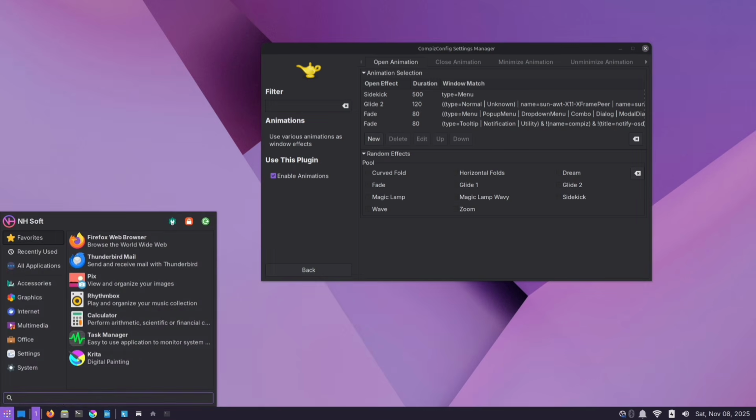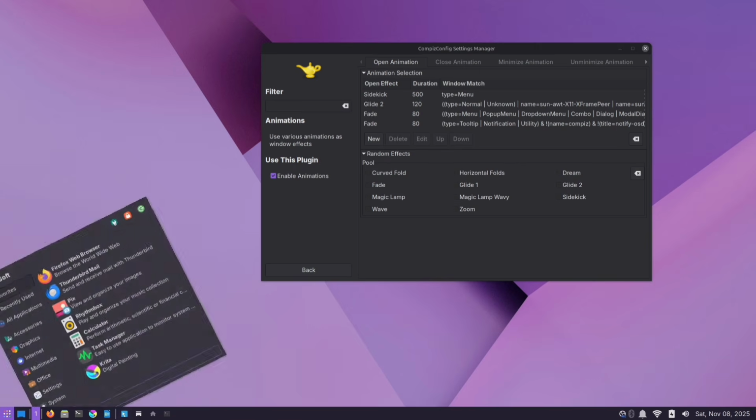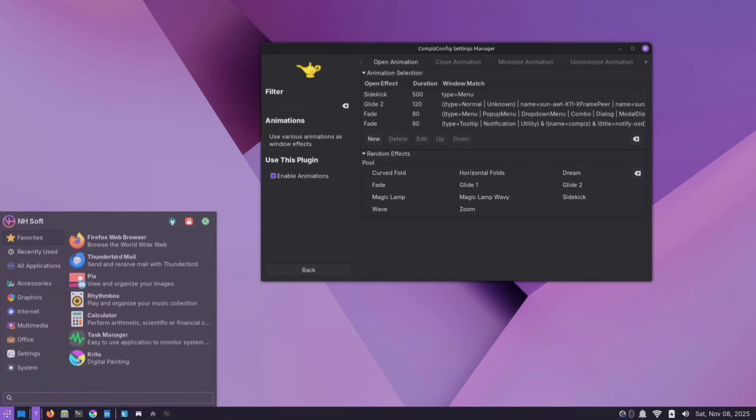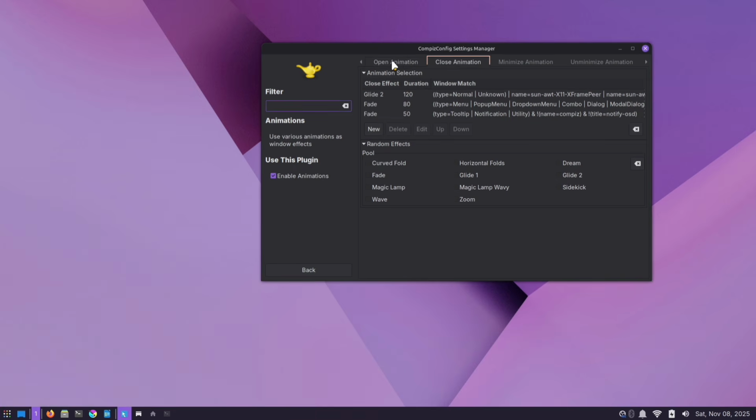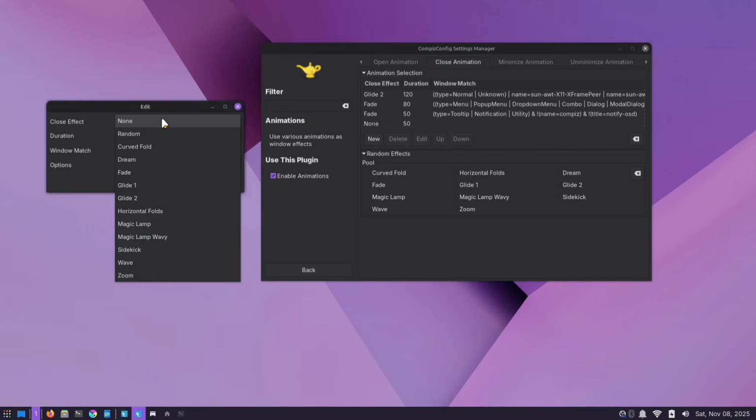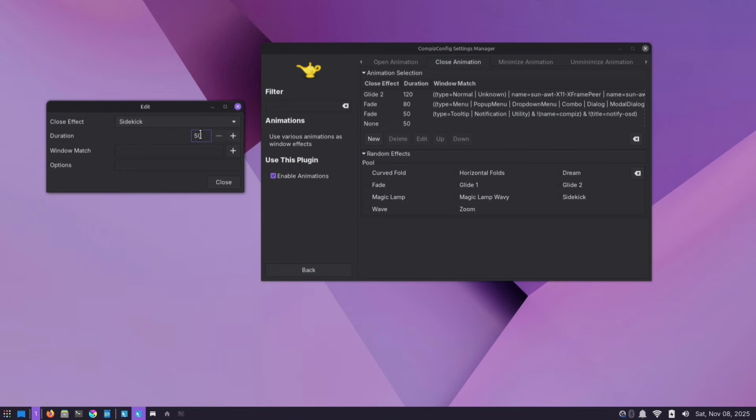As you might have noticed, this custom animation is currently working only when we are opening the menu, but closing the menu still lacks any animation. We can set the animation for the closing action in exactly the same way. Simply go to the Close Animation tab and repeat the steps we just completed. Click New, choose your desired close effect and set the duration. For the window match field, type equals menu again, since we are still setting the animation specifically for the menu.